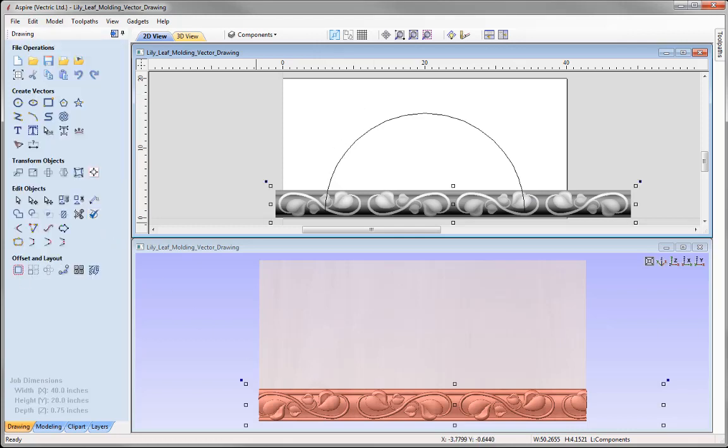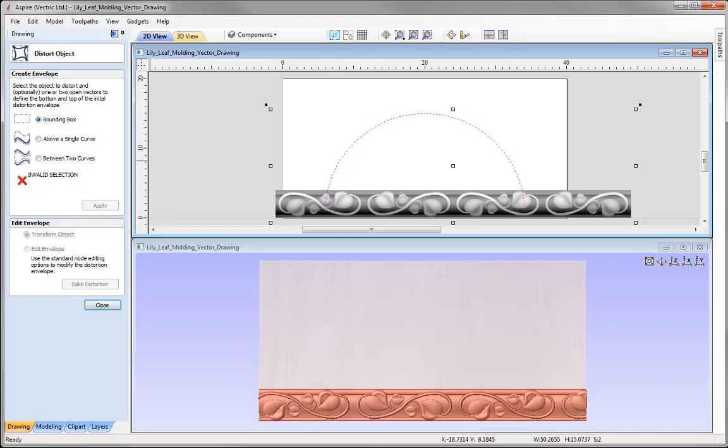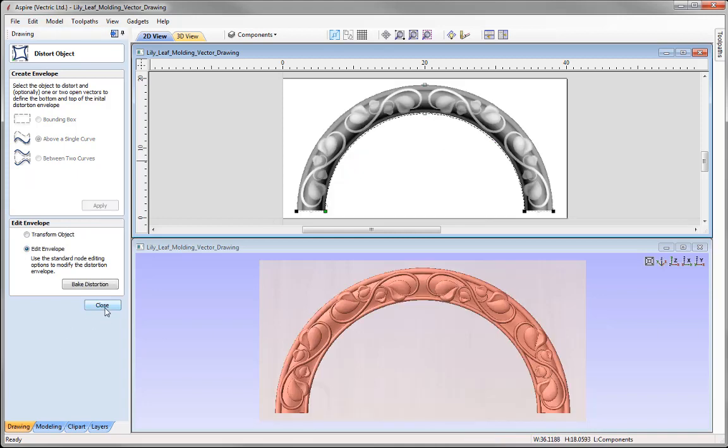So now that we know the component's width matches the length of the arc, we can now go and distort that. So if that component's selected, we're going to hold down Shift and we're going to select the arc. I'm going to come over to Transform Objects and use the Distort tool. So here we can have the option to distort above a single curve, and that's what we're going to use. You can see we've got a check mark there. It's telling us that we're okay to do that, and we could just simply go ahead and press apply. And there we have our arch moulding.